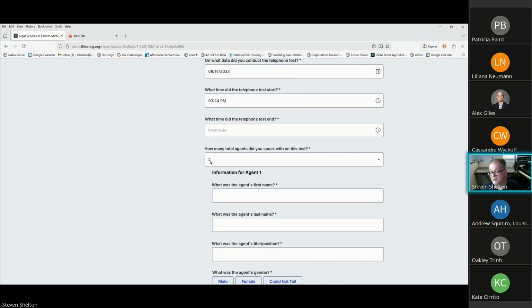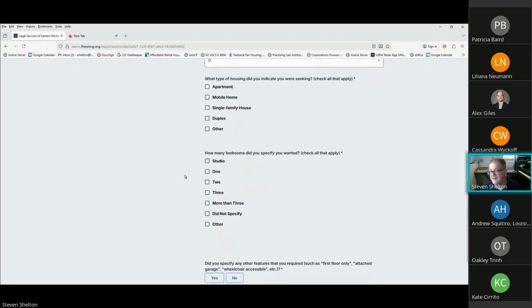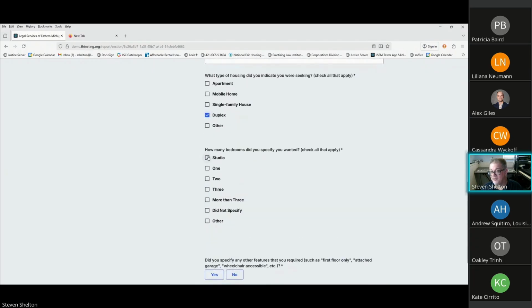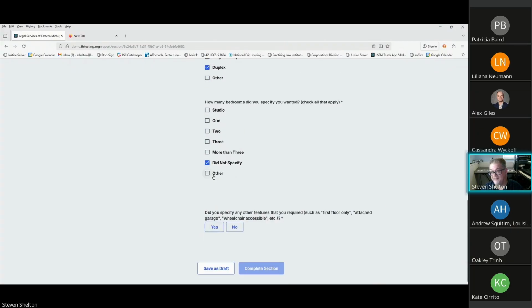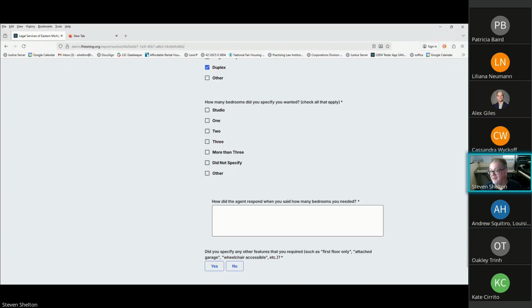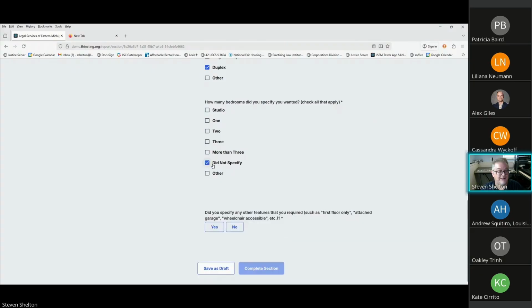So we'll say we spoke with 0 agents. We talked about a duplex, we talked about a studio, and now this is another checkbox, right? So did not specify. Okay, well, then we're not going to ask, because our follow-up question is, how did they respond when you said how many bedrooms you wanted? But if you didn't say how many bedrooms you wanted, we're not going to ask that question.